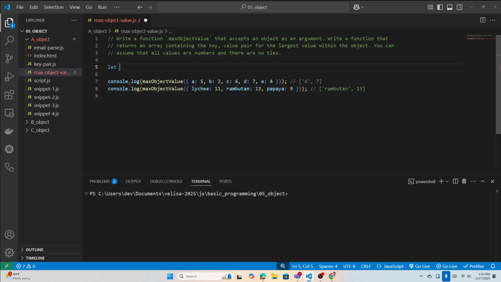So it's easy to understand. Let's try to solve this. Max object value function, I have object. My data is what? Object.